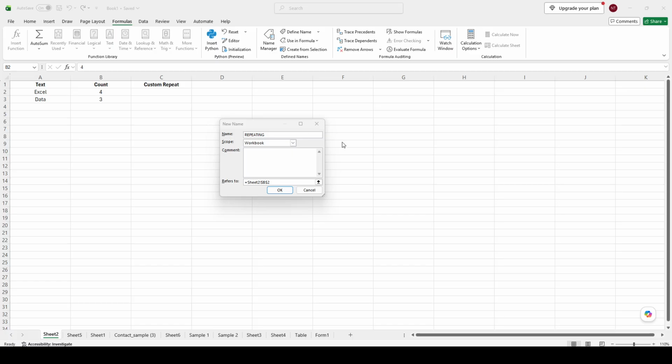Now you will define what the function actually does. In the Refers to box, type the formula exactly as shown: =LAMBDA(text, num, REPEAT(text & " ", num)). While you are entering it, pay attention to the punctuation, the commas, the parentheses, and the quotation marks around the space. The LAMBDA part defines the parameters and behavior. The REPEAT function repeats the combined text and space a specified number of times.